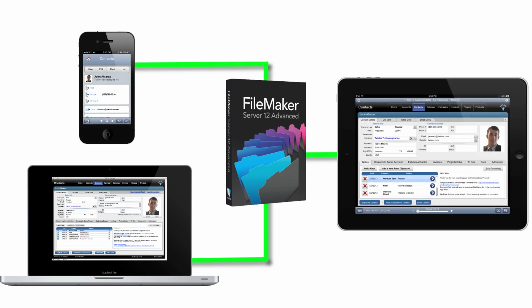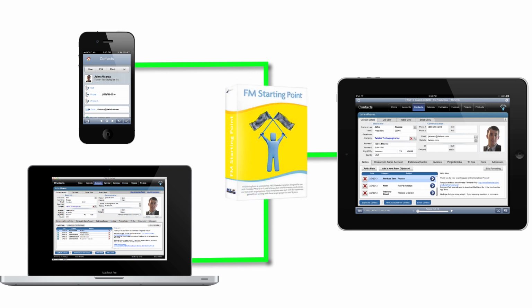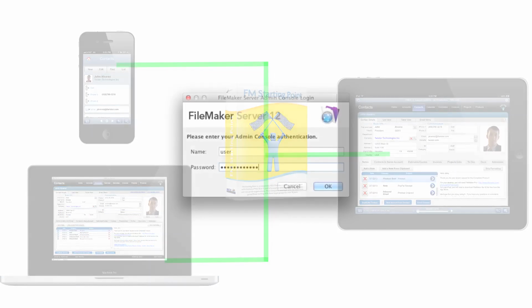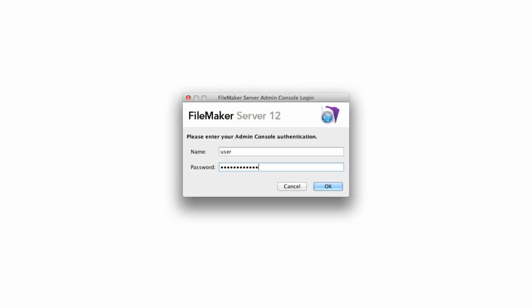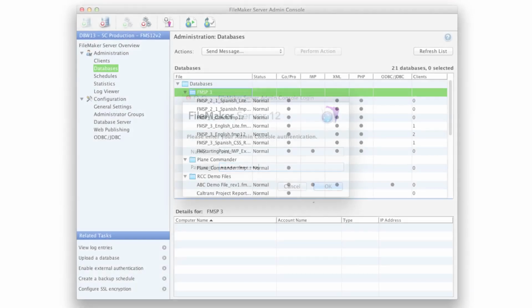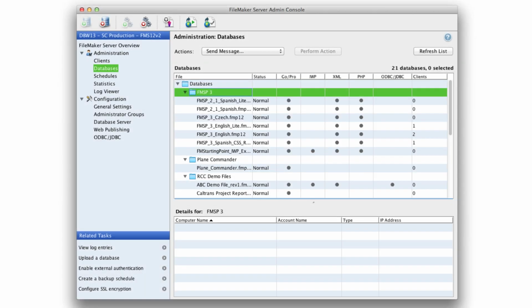All these users can be logged in and sharing the information on the same copy of FM Starting Point at the same time. In fact, you can have hundreds of users accessing the same database at the same time. This tool is extremely powerful. Now what I'm going to do real quick is log on to FileMaker Server so I can see the administrative screen of FileMaker Server.